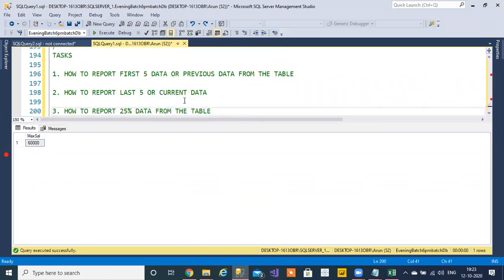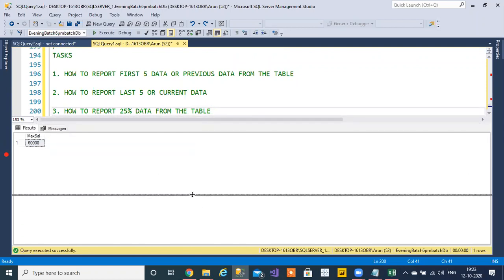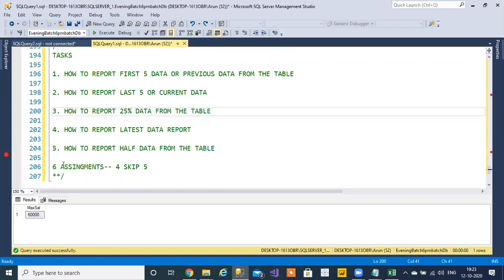So this is the task for tomorrow. From here, your task will start. How to report the first 5 data or previous data from the table. Suppose it's a real-time example. Suppose you have 1 million data and your manager tells you, I want the first 5 data, meaning current data. How to get it? So this is the scenario you need to find.